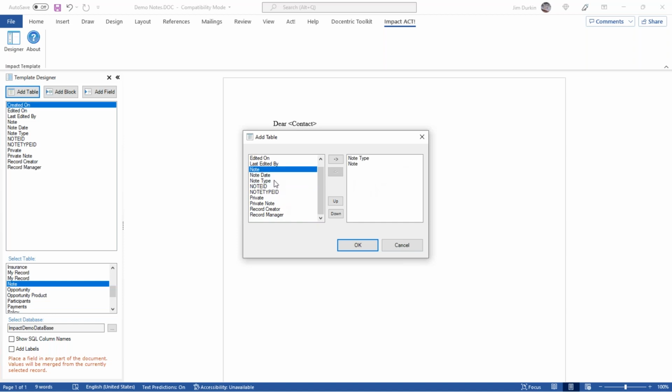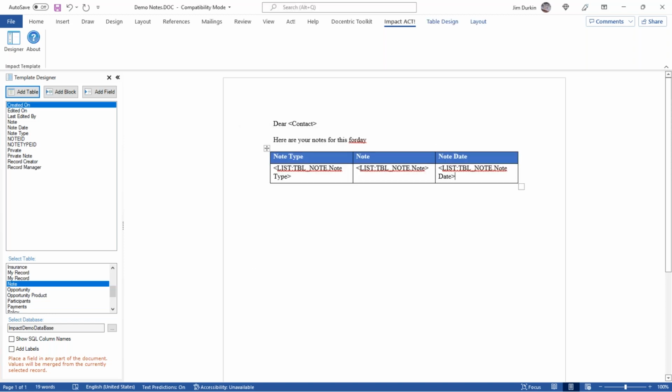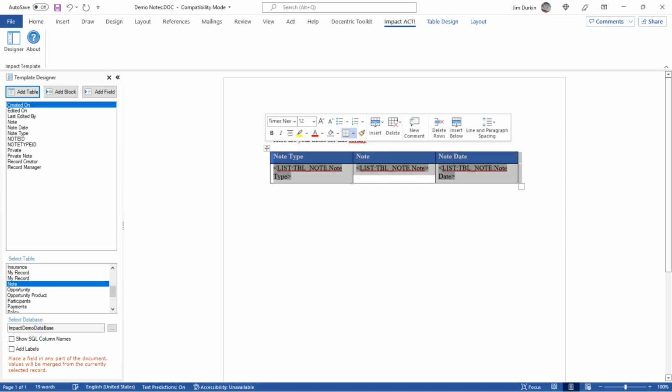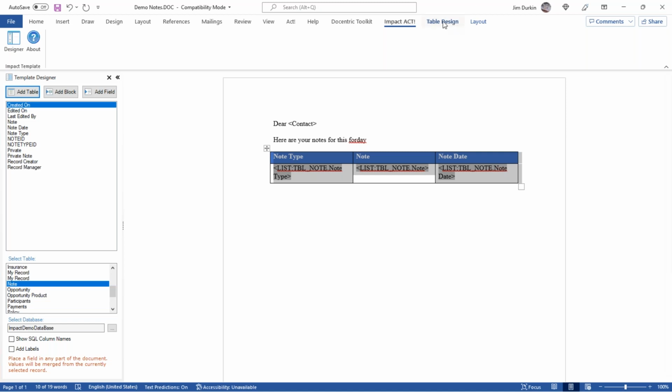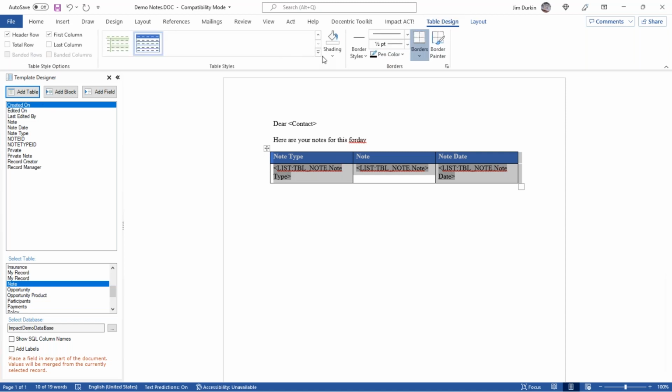I can put in the note date if I wanted to. So I add these three items in this little table builder, and I say okay. And as you can see, it built the table for us. What's cool about using a table inside of here, Word has an extensive table designer. So I highlighted this table. I'm going to go into the table designer.